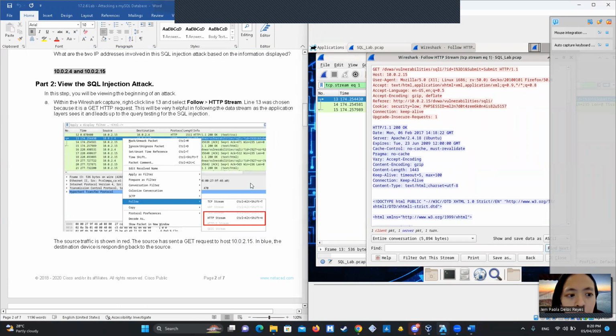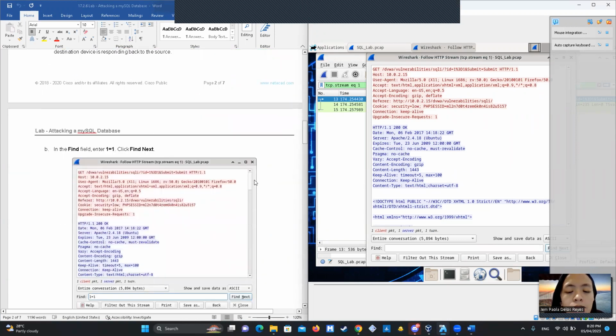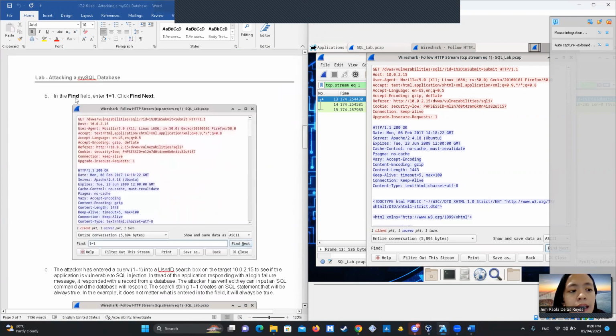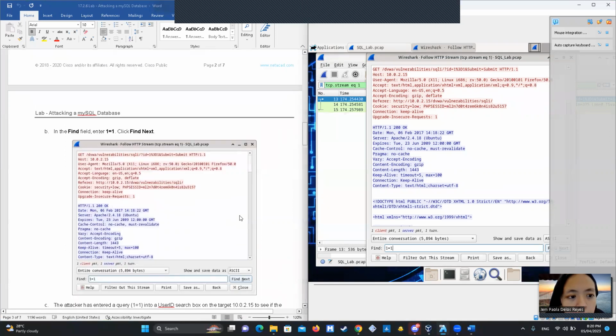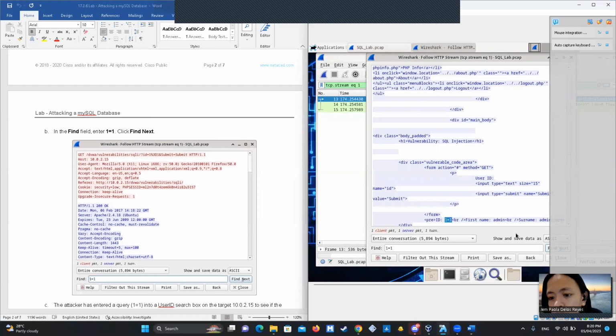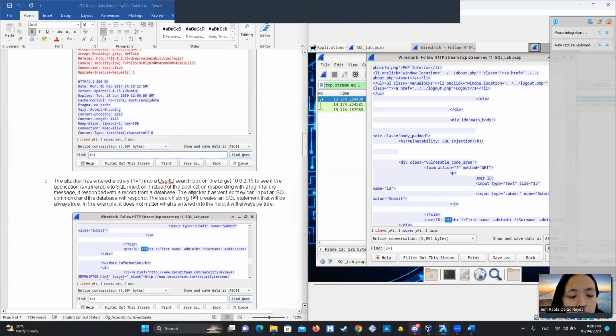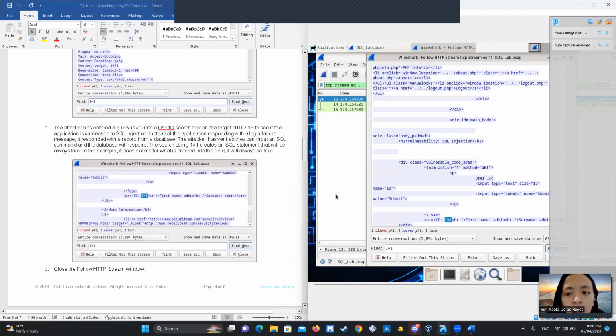As you can see, we have here the next step, which is letter B. We'll enter 1=1, so we'll just go here and enter 1=1, no space. And then after we do this, we'll just go to Find Next. As we find next, we will also see this in our application. Then the next step is letter C.